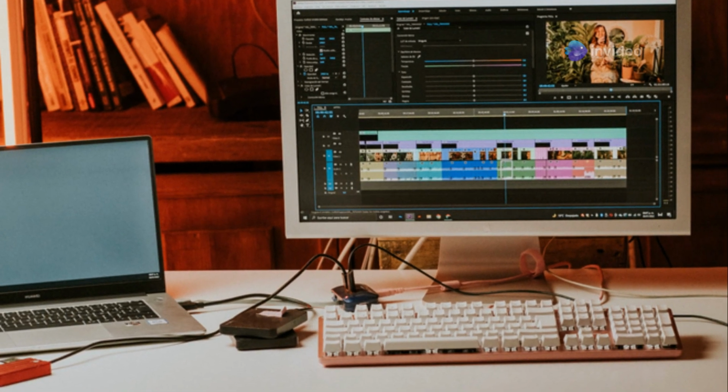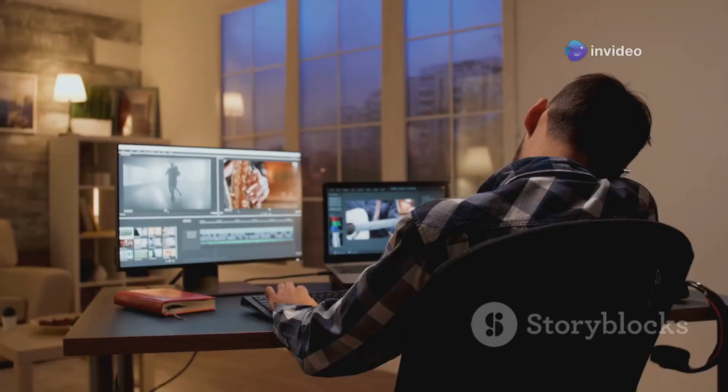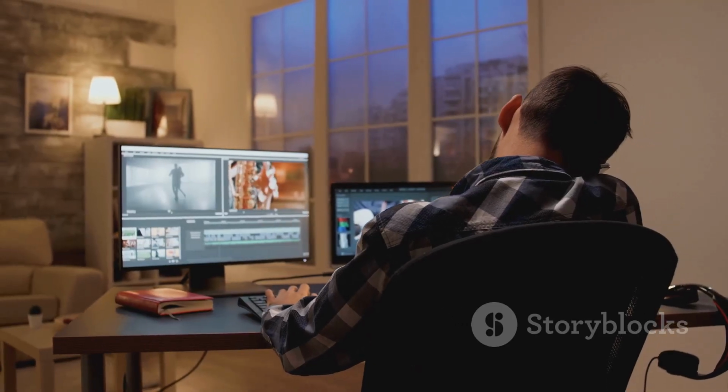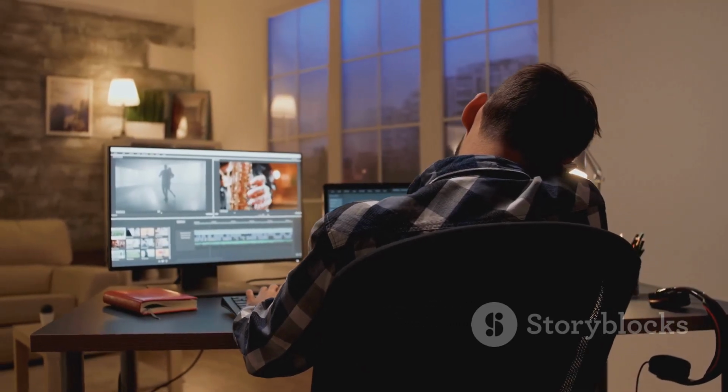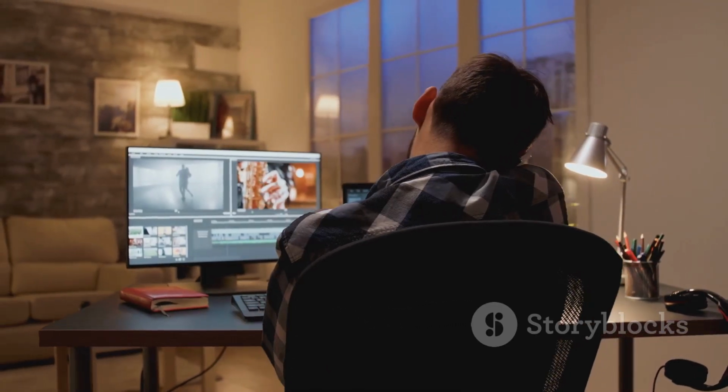Section 8. Exporting your masterpiece. Congratulations, you've edited your video and it's ready to be shared with the world. The final step is to export your video, which means saving it in a format that you can upload to social media or other platforms.